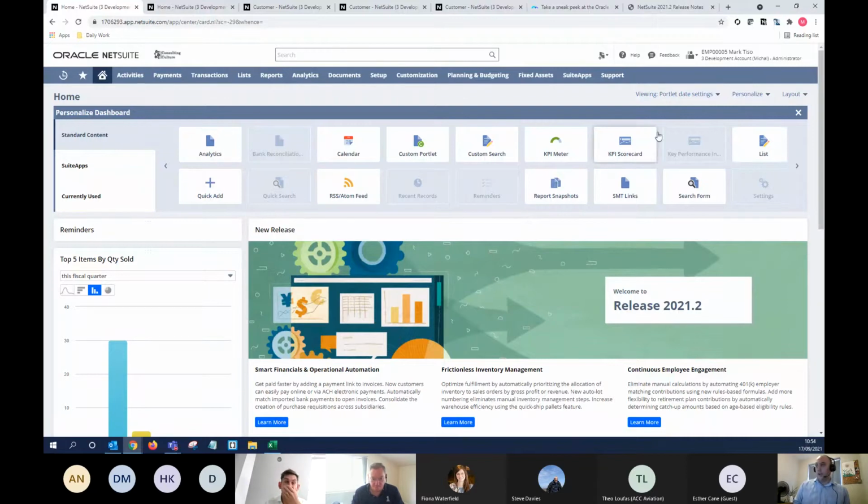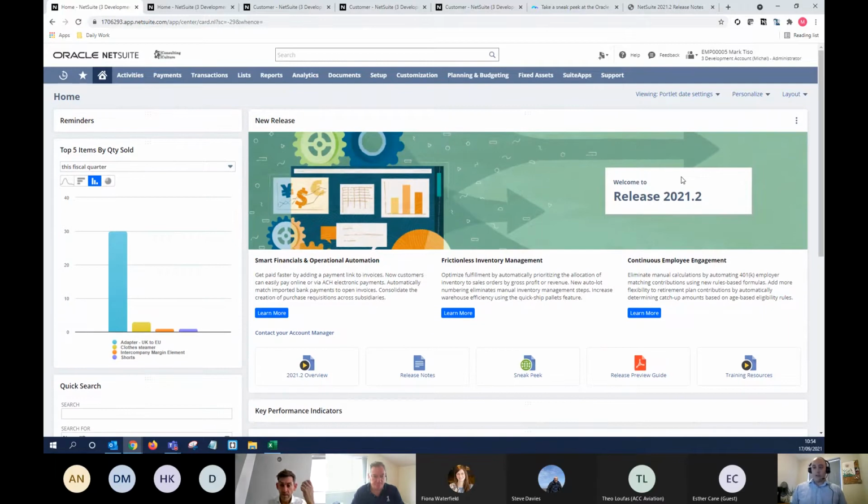It is something that you can drag in. Now, for the vast majority of the year, it's a very boring portlet because it has nothing in it. It says, we're working on the new release. And literally, a couple of months before is when it springs into life. So it's a good thing to have sat in an admin's dashboard.